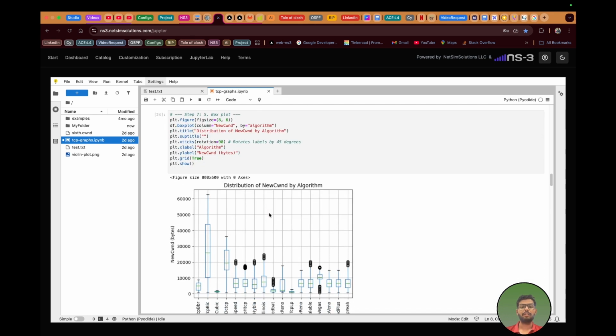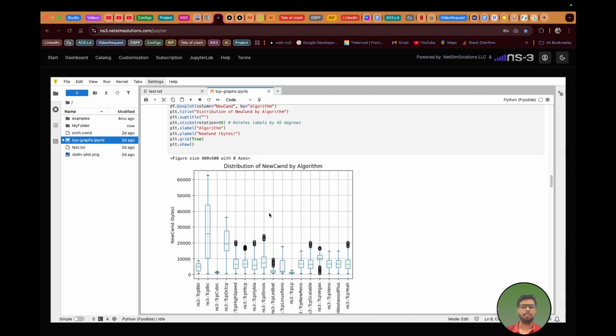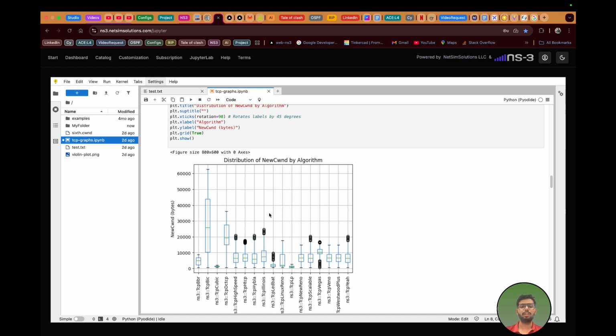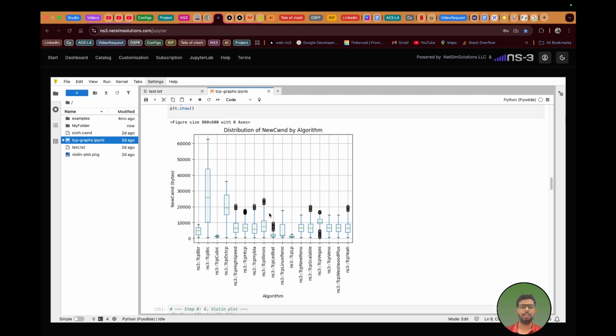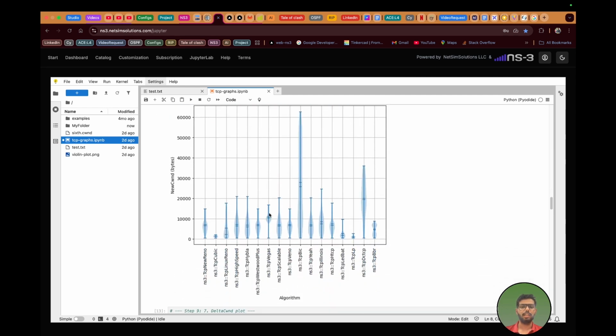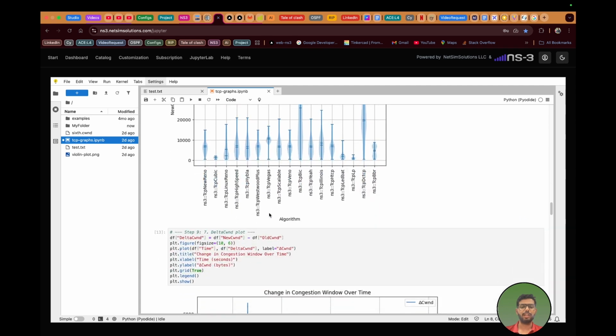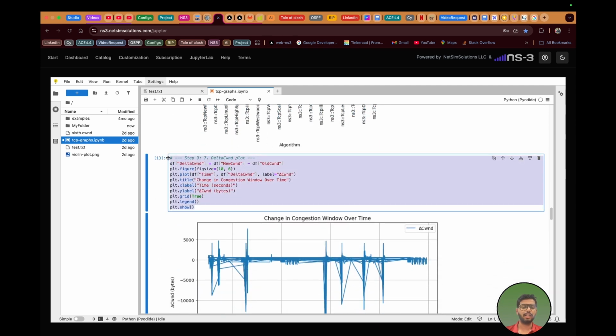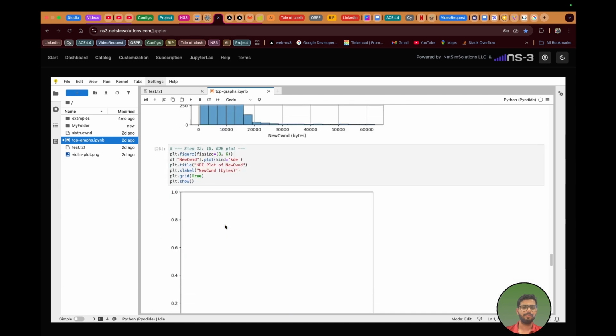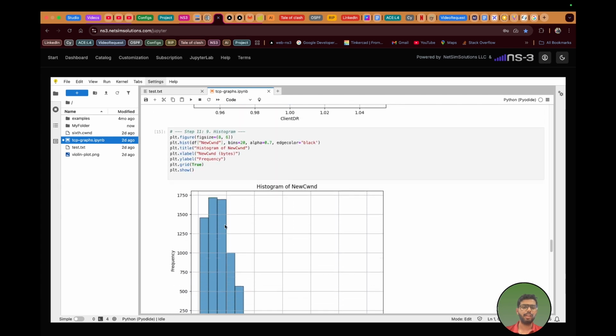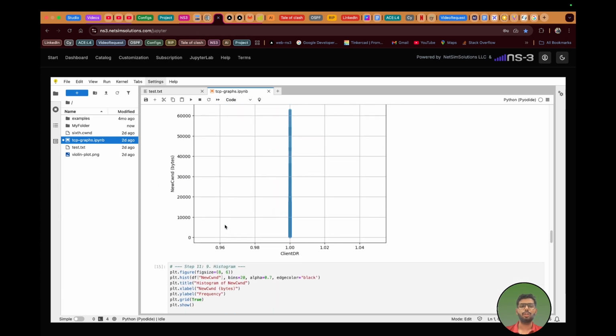Then we can have a distribution of the new congestion window by the algorithm, which helps us get an idea about the rate and changes of congestion window that we observe, and what the distribution of congestion window is for all the algorithms. So yeah, these are the different kinds of graphs that we can make by writing just this much code, right? These are the ways for you to use this Jupyter Lab.